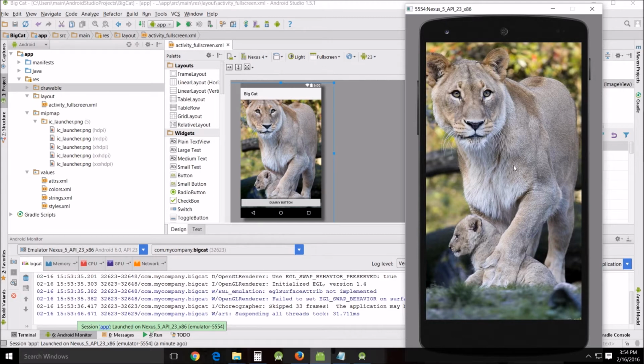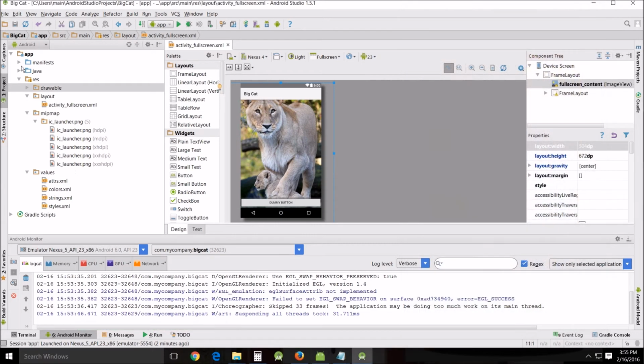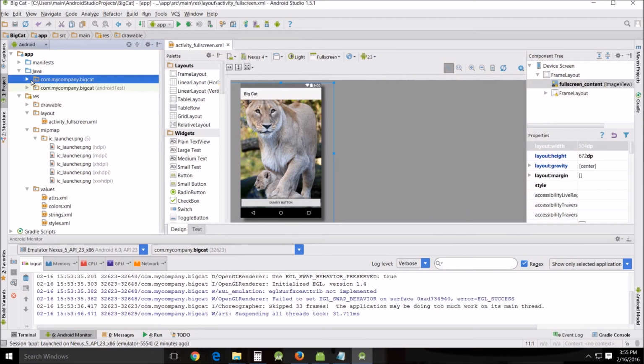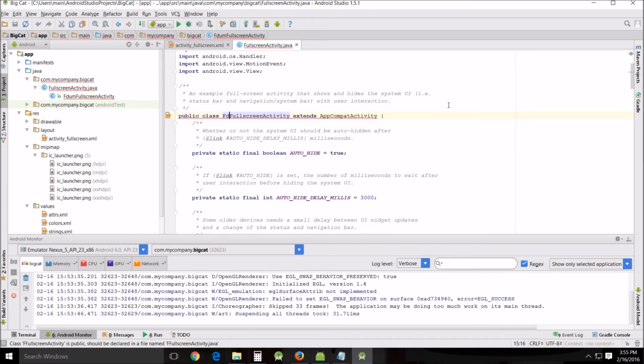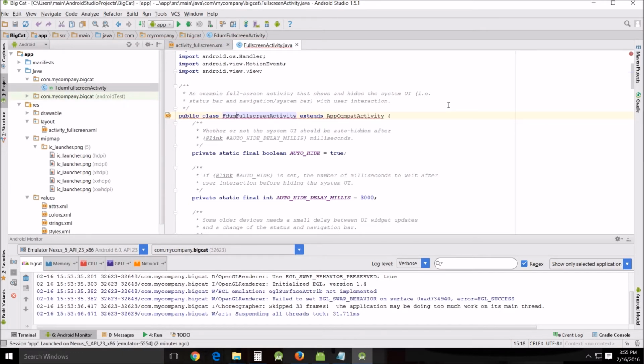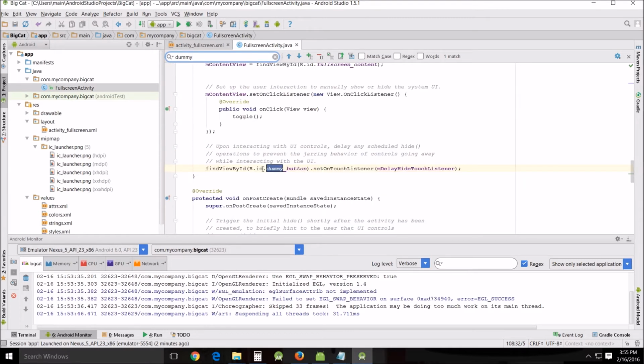So how do we get this to work so that when we click this button, we get a toast up? Well, let's look at that. And we'll go to Java. Full screen activity, and we know it has something to do with the dummy button, so let's just look for dummy. Control F, dummy. There it is, dummy button. Is that the only instance? That's the only place that has dummy button. All right. So this is what we need to modify.